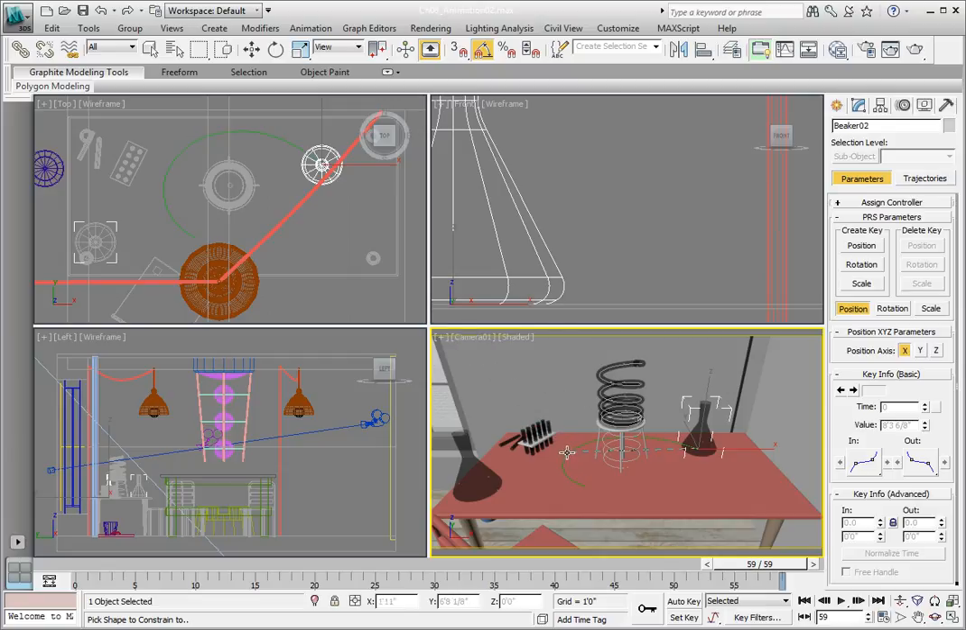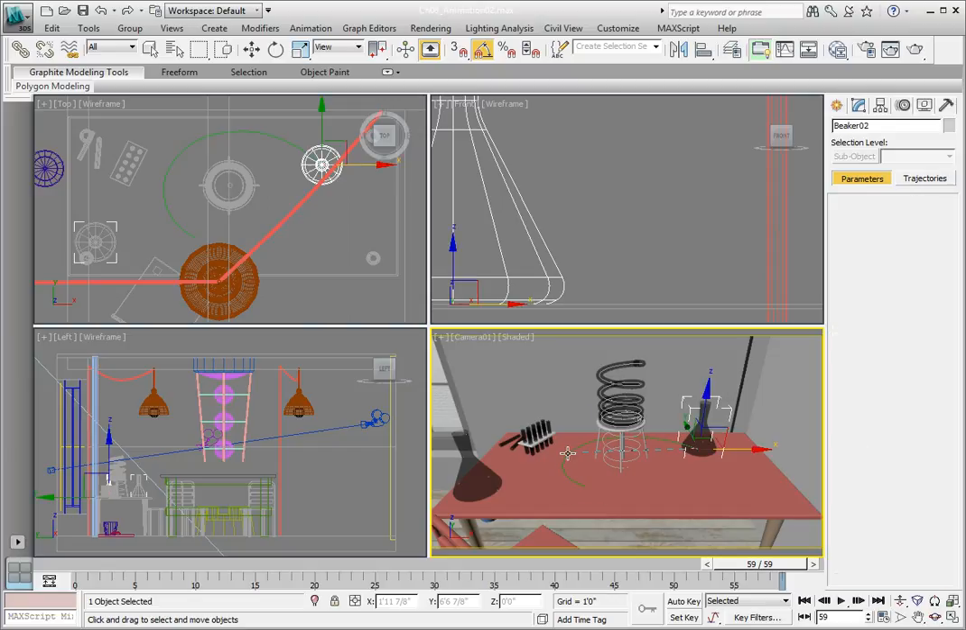If you can't see it in the perspective view, you can go into the top view and click on it. However, even if you just see little pieces of it sticking out of the table, you can place your cursor on top of it and it will recognize the shape that's there. Go ahead and click on the shape. This will assign the beaker to the path automatically.